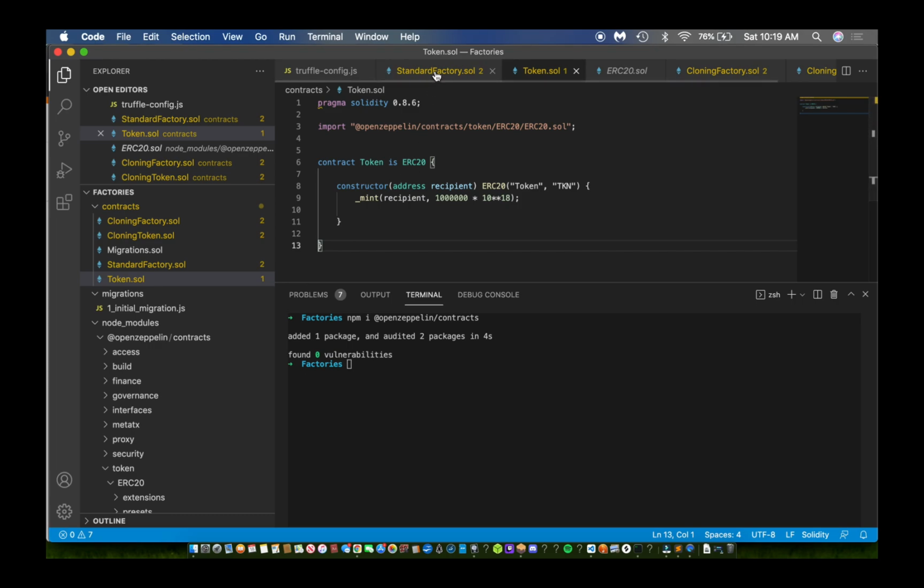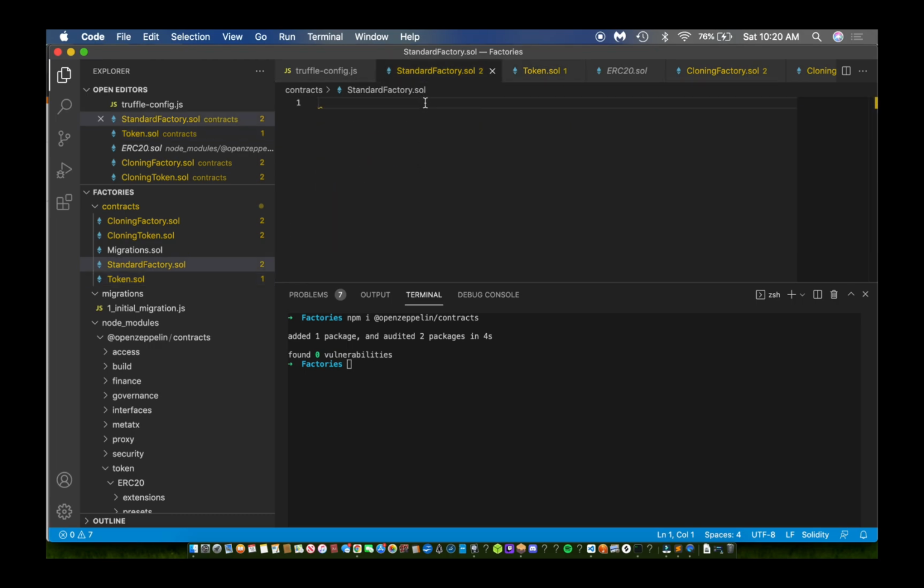So now we can actually make the contract that's going to deploy that token. So same thing, we do pragma solidity 0.8.6. Then we can do contract, give it a name, which is just the same name as the file name.